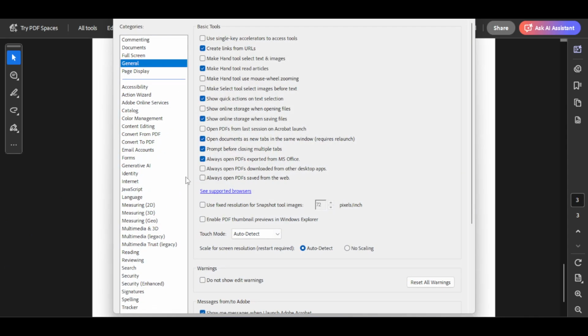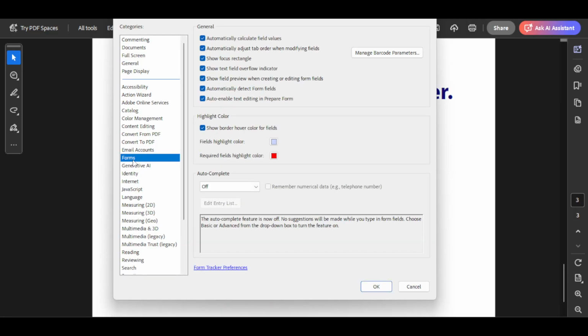This is where you can customize how Adobe Acrobat behaves and tailor it to your needs. Once you're in the Preferences window, you'll see a list of categories on the left-hand side. Look for the category labeled Forms and click on it. This section controls how Acrobat handles form entries, including the autofill function we're focusing on today.